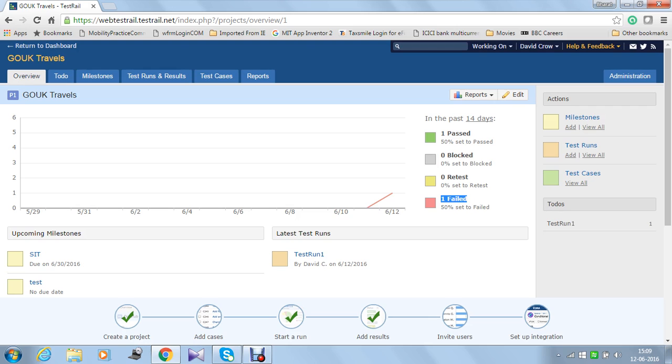So this is how we can add a milestone, and we can add a section, we can add test cases, we can add a test run and results, and how we can execute the test cases. In my next video I will showcase how we can invite users, how we can set up the integration, how we can create a report, and manage the administration tab.